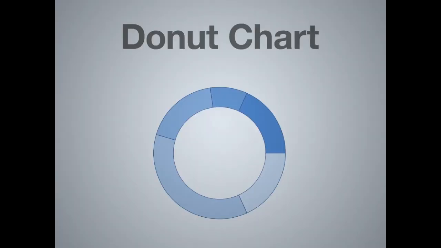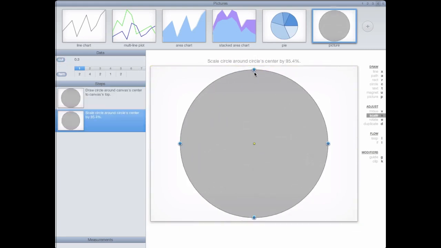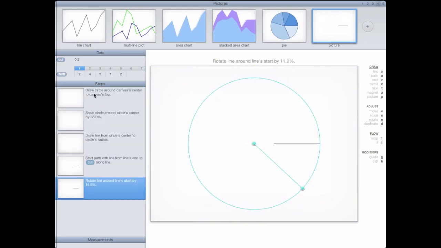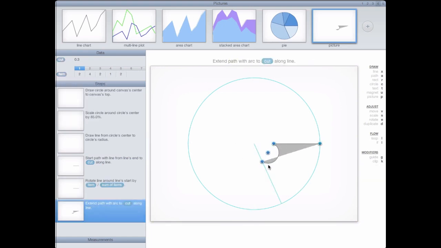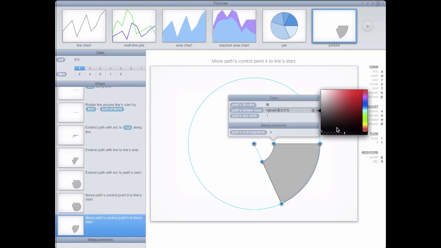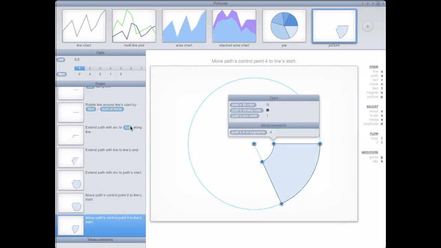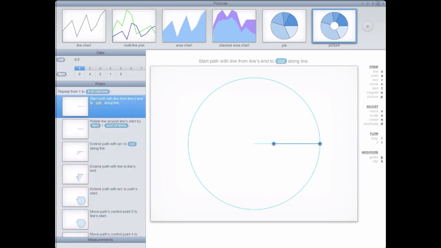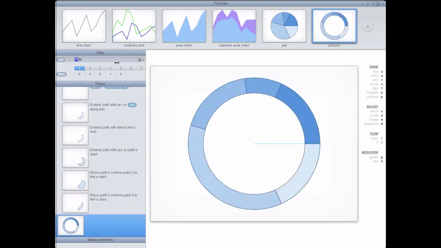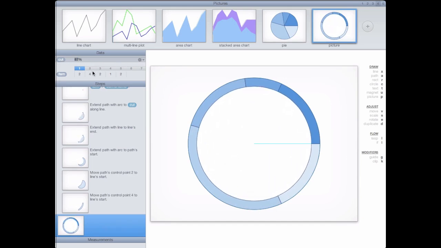Donut chart, pretty similar. I'm going to draw a line. I'm going to come inside the line, draw the inside of the wedge, come out, trace out the outside of the wedge, move the control point, specify the center of the arc, give it a color, and iterate. And I made it so you can control where it was cutting into that line to control the size of the hole.